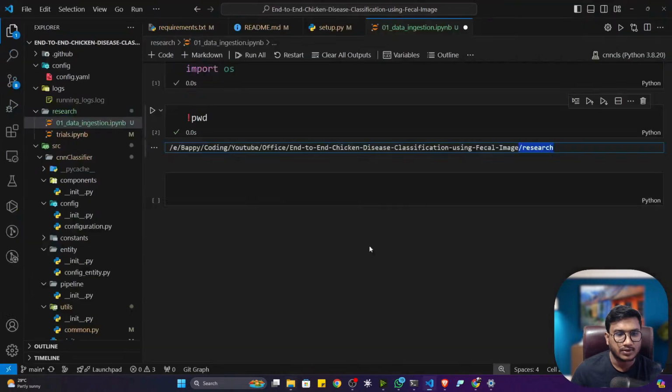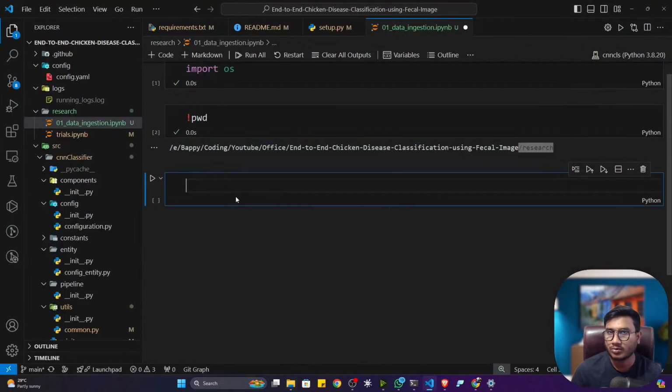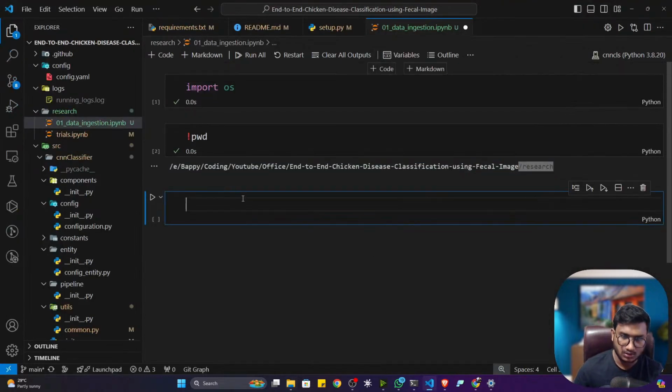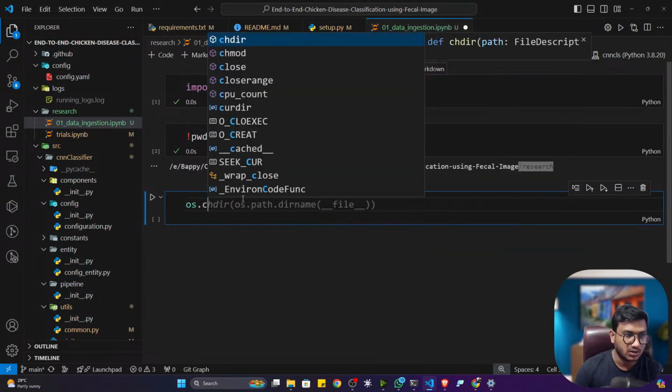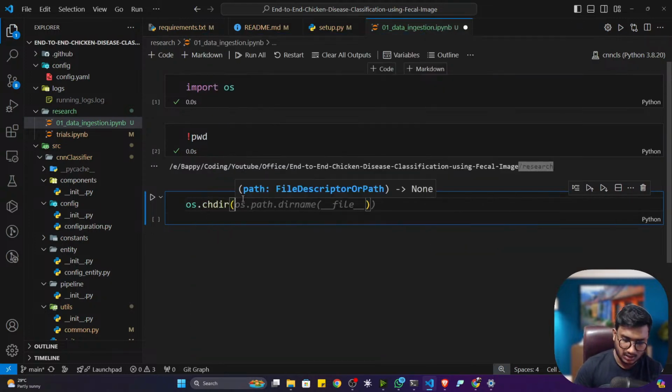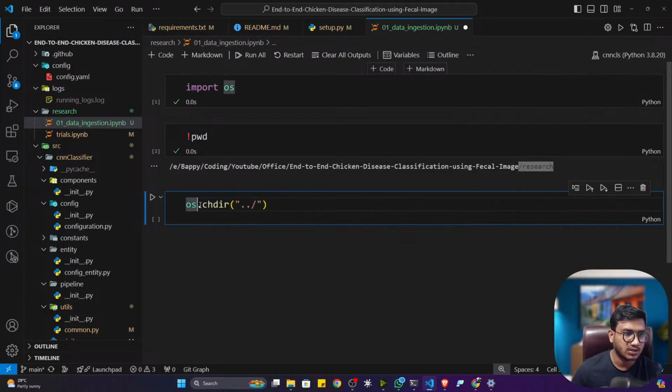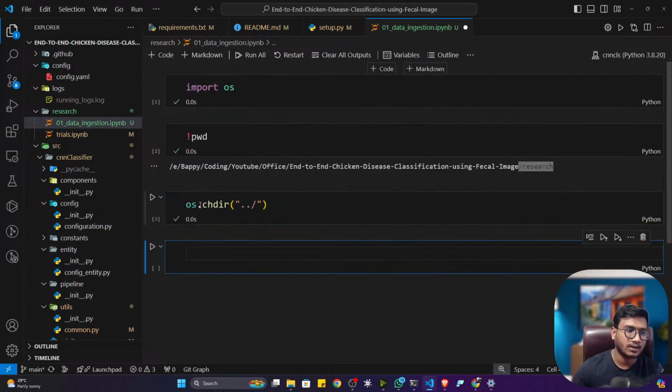Okay. Now if I want to get back, I think you remember from our previous project that I also showed you, you have to use this command: os.chdir. Inside that you just need to write "../". If you give "../", it will automatically go back one folder. So let me show you now.